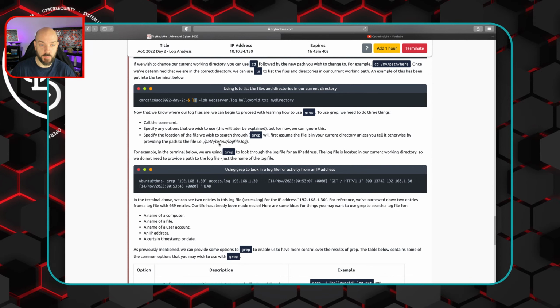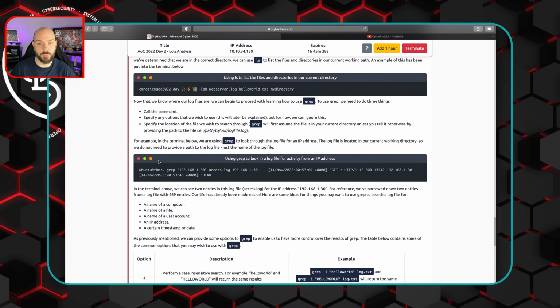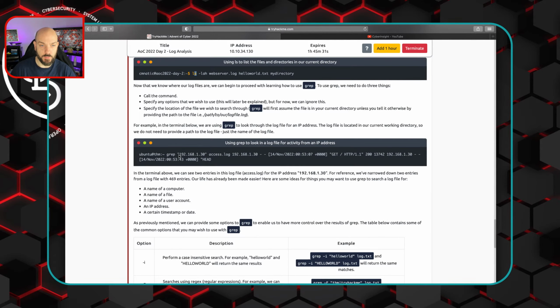Otherwise, we're going to have to provide the full path to where we want to go. So for example, using the grep command to look through a log file for a particular IP address. We're going to go grep, and then in quotes, the string that we want to search for, and then the file that we want to search within. Again, this file here is within the current directory that we're residing within on this Linux box. And then from that, we end up getting this log file.